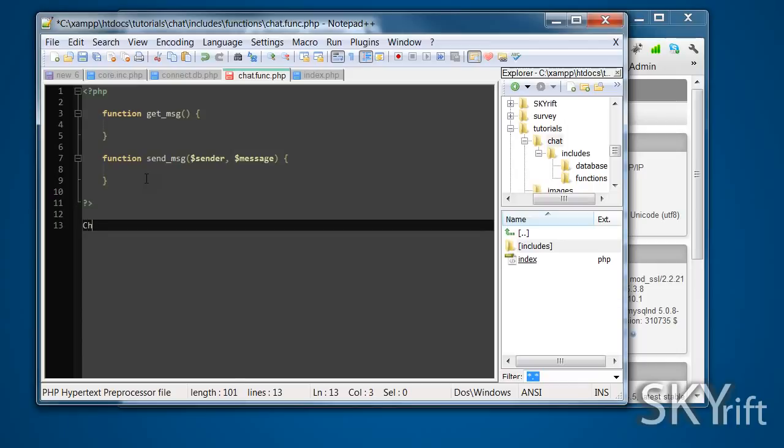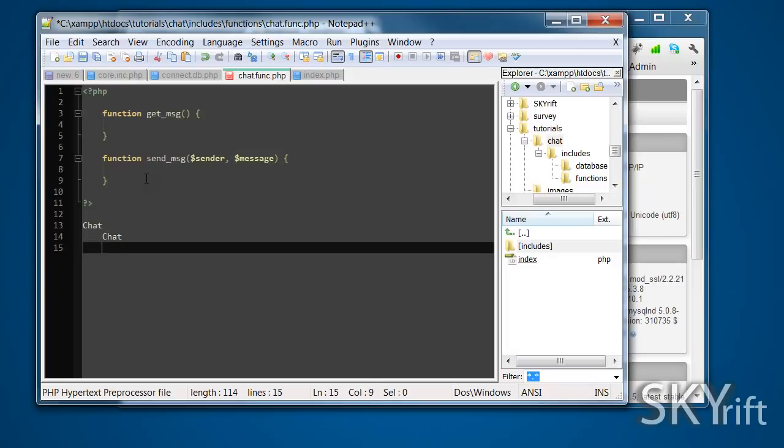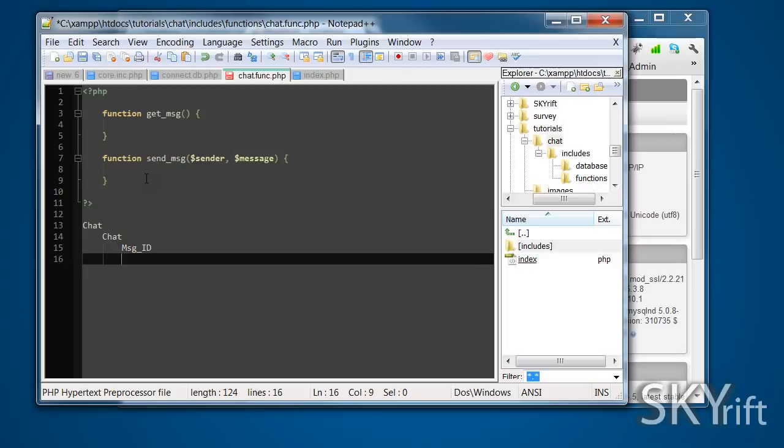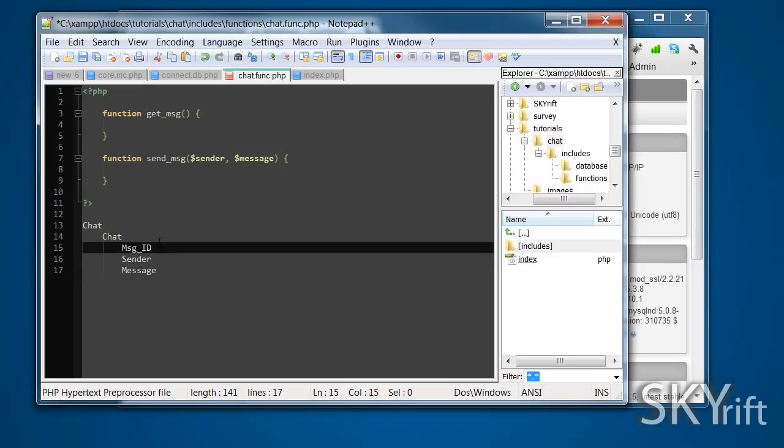So our database is called chat, and we're going to have a table called chat. Inside that table we're going to have 3 columns. We're going to have message ID, sender, and message. This is going to be a primary, auto increment.